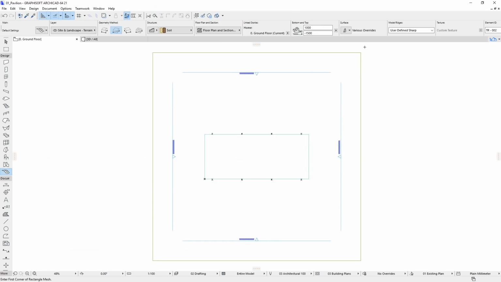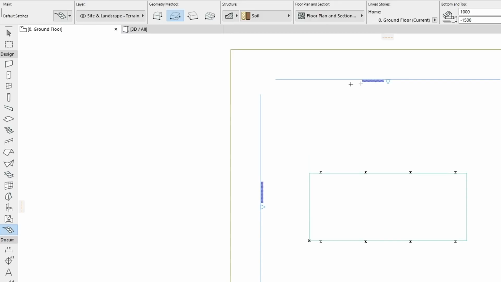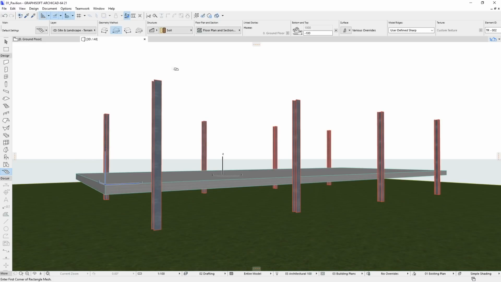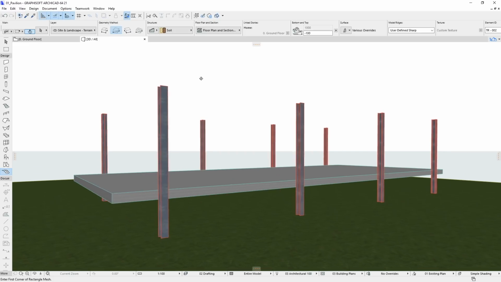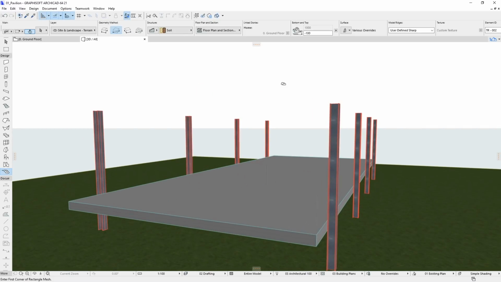Let's check the 3D model. Hit either the Function plus F4 key on Mac or F5 in Windows, or just click on the 3D All tab. You can temporarily activate the Orbit mode using the Shift plus Scroll button shortcut.